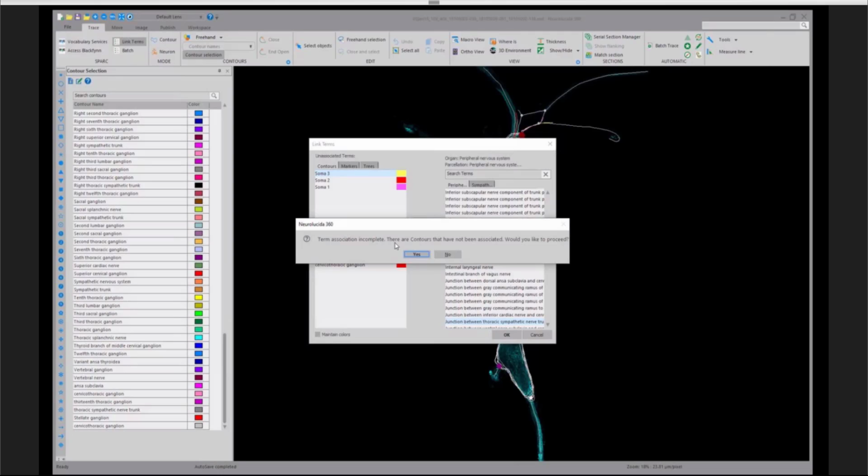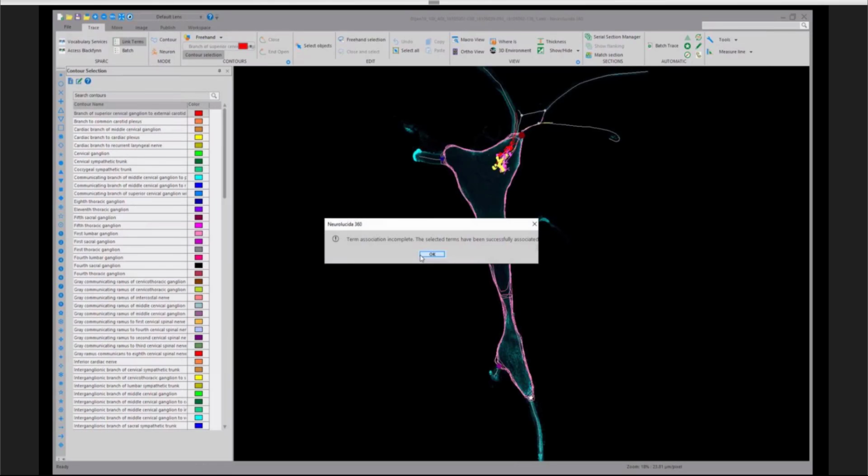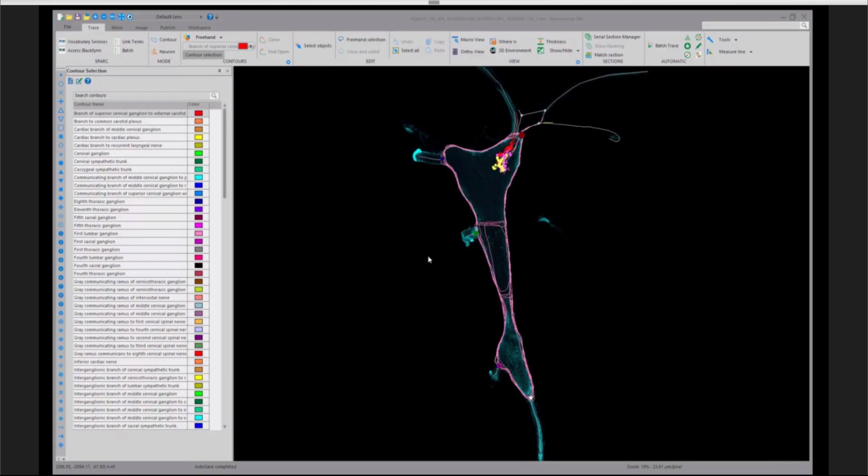When you're finished, you can just select OK. And you'll notice that this message here is telling me that I didn't associate all of my contours, but we talked about how those somas aren't going to be associated for this data file. So I'm just going to say, all right, I'm ready to proceed. And again, it's saying that some of them were successfully changed, but not all of them because of those somas.